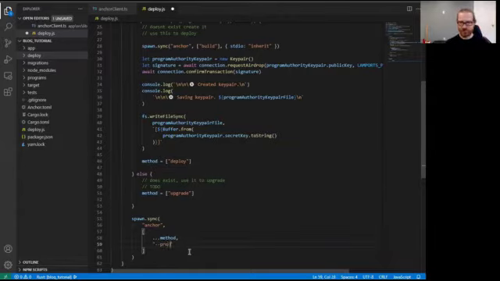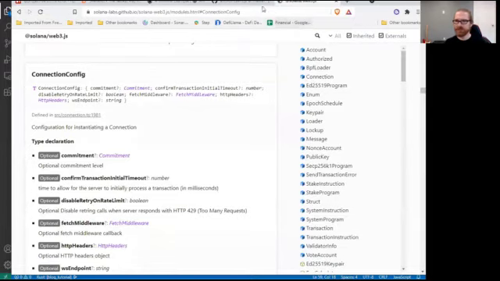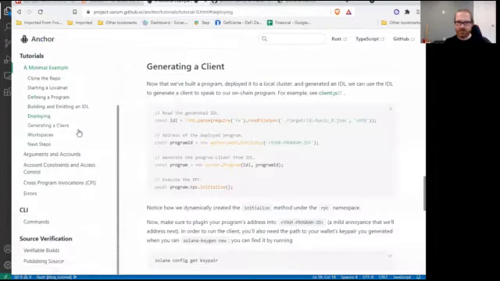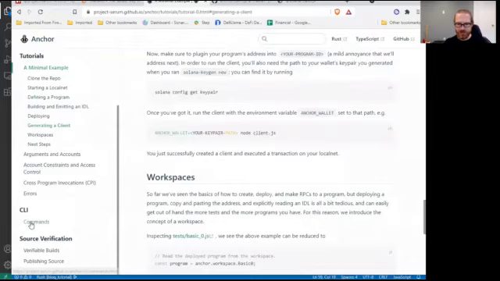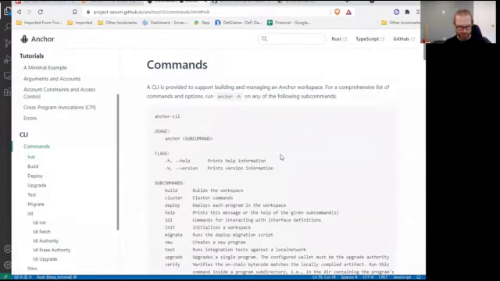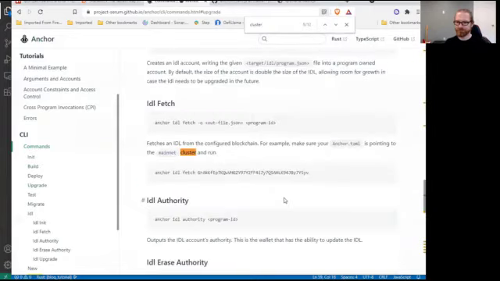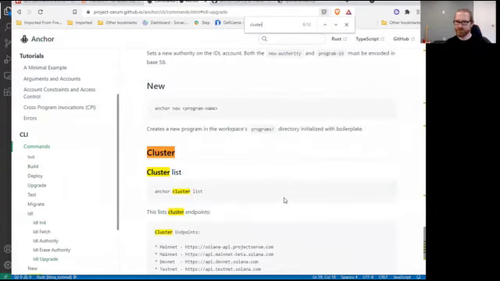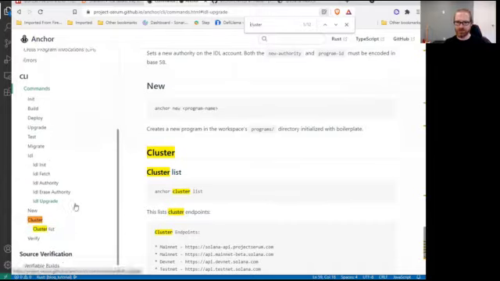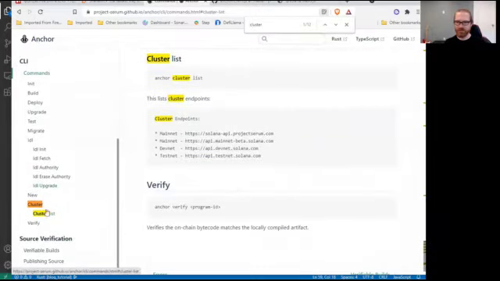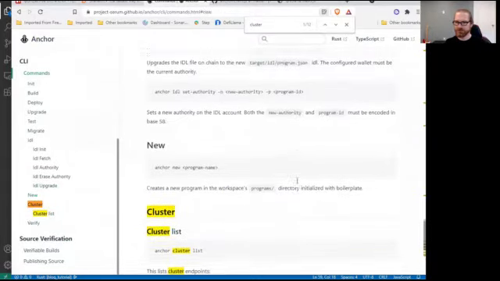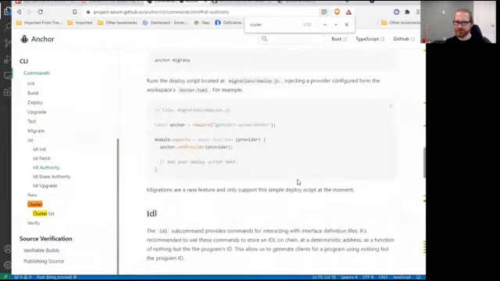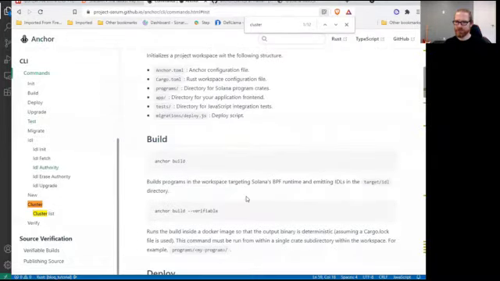So provider. Now, actually, I should do this properly. If you go to the Anchor website, scroll all the way down here, CLI commands, cluster, jump to cluster. Where's the cluster? Yeah, it's here somewhere. Cluster list. I'm not quite sure where I found that. Was it in help? Maybe it was help.